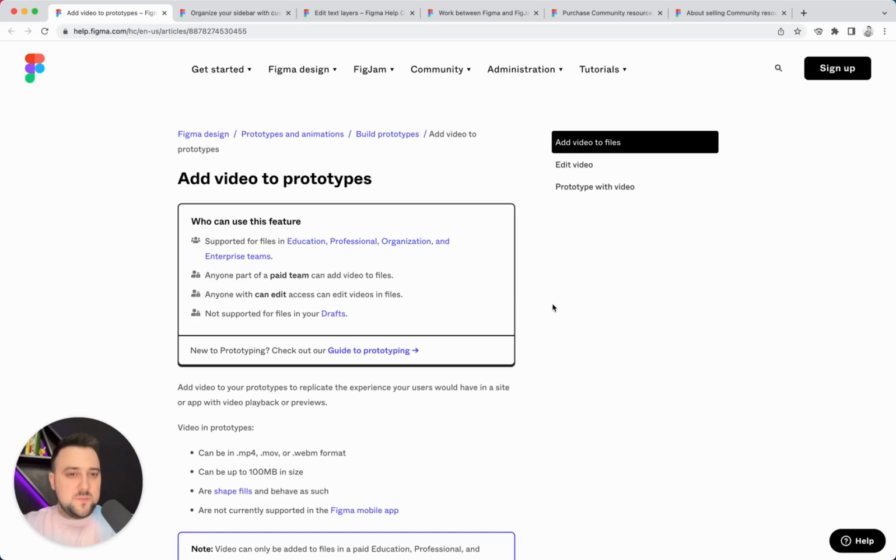None of them are so big that I think they deserve a full-on video and demonstration, but there are still useful things that, if you didn't hear about them, could be useful to you. So one of them is adding video to the prototypes, and we're going to have an assignment where you're actually going to have to do this.